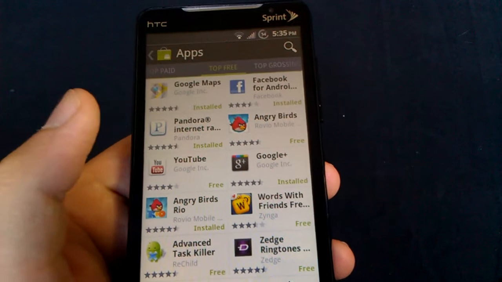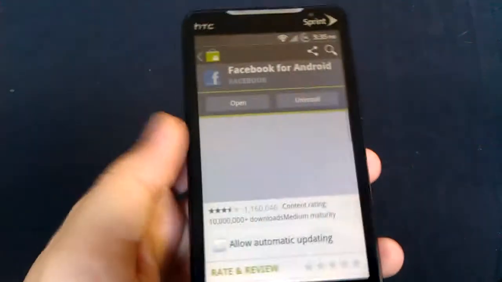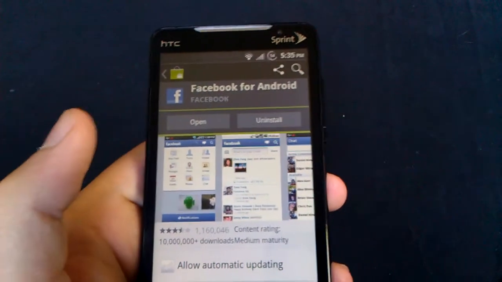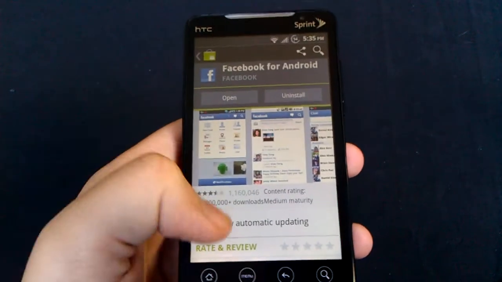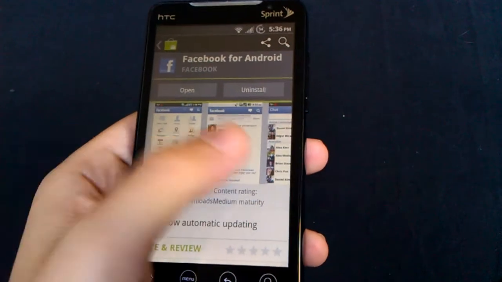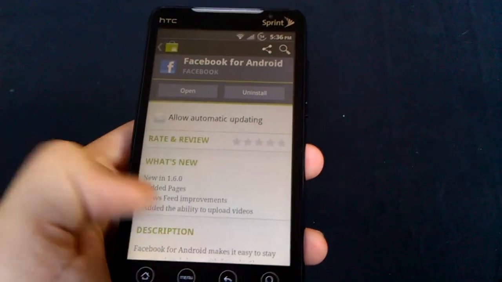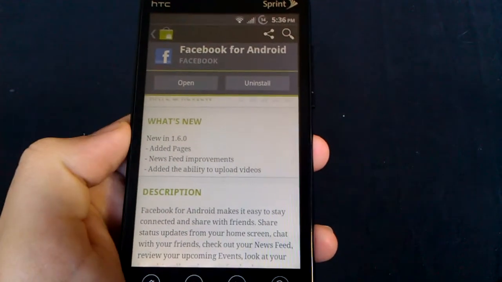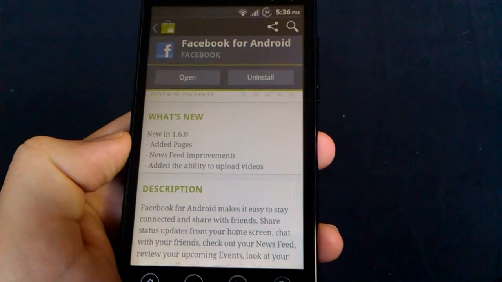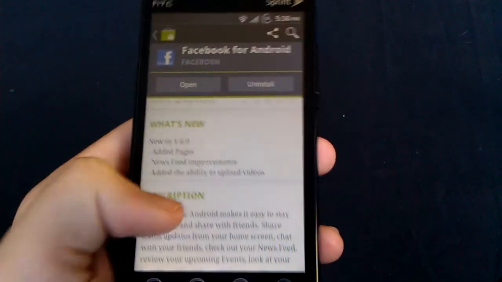Now, let's just say that you decided that you wanted to download Facebook. So this is what comes up now. You have your pictures up at top, which I'm personally a real big fan of. I love the fact that you can see the pictures right off the top here, and then you can write a review, and then you can see what's new. So what's new in 1.6.0? You had new pages added, news feed improvements, as well as the ability to upload videos. So that's pretty cool there.